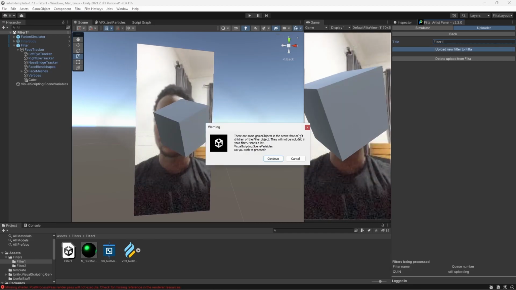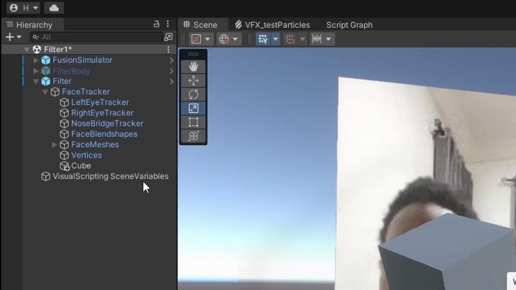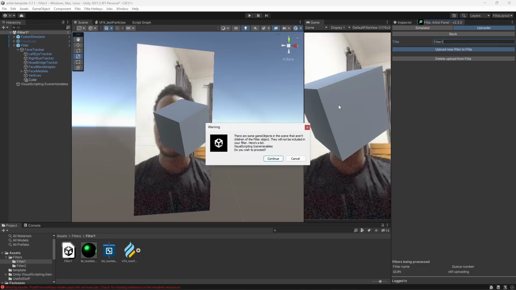In my case, because I am using the script graph, this automatically creates a visual scripting scene variable. So if you are using scene variables and you want them to be used inside of the game, make sure to make them a child of the filter prefab. I don't think they're a child right now, and I don't need them right now, so I can just continue.